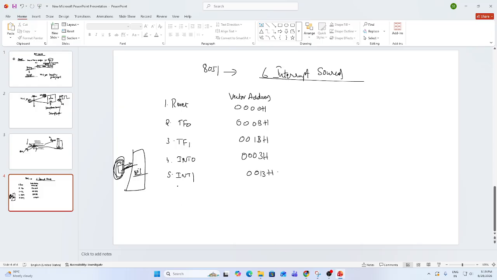Okay. Finally, the sixth one. Okay, both RI and TI. So you know that RI and TI are used in serial communication, right? So RI stands for whenever we receive a bit, RI will become 1. Whenever we transmit a bit, TI will become 1. So these events both have the same interrupt, one interrupt for serial communication. That interrupt address is 0023H.